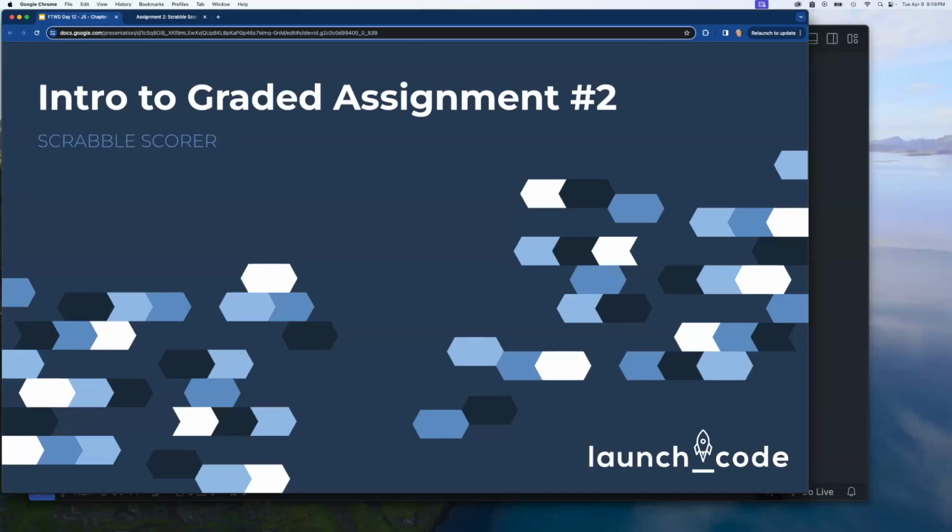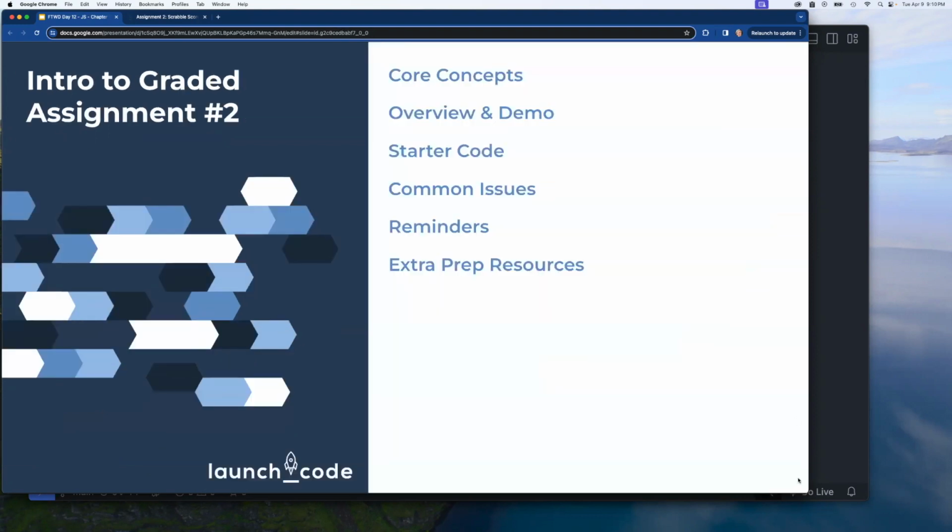Welcome to the Introduction to Graded Assignment number 2, Scrabble Score. In this video, I'm going to talk about the core concepts that you need to know in order to complete this assignment. I'll give you a little bit of an overview and demonstrate what your code should be like at different points along the way with the different tasks.